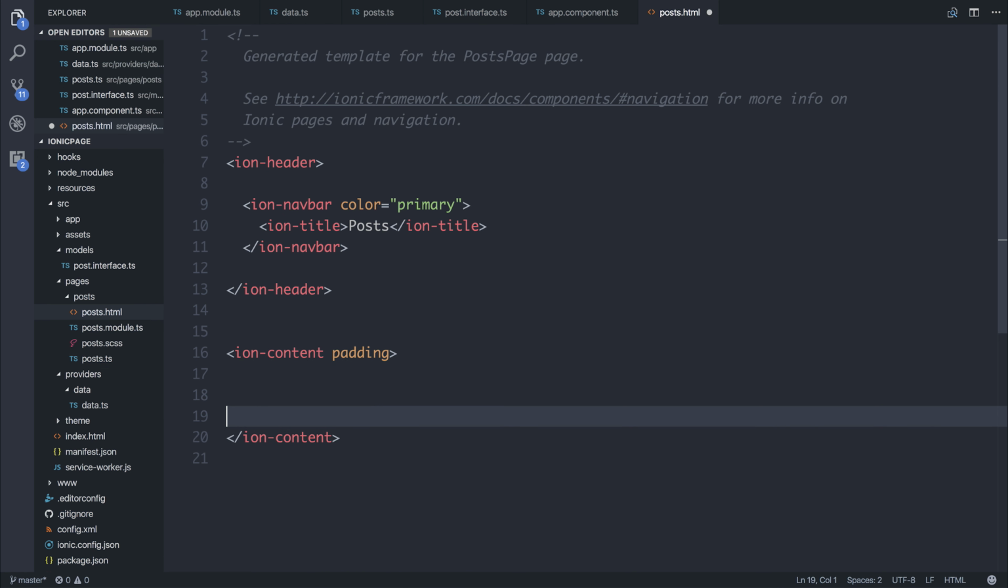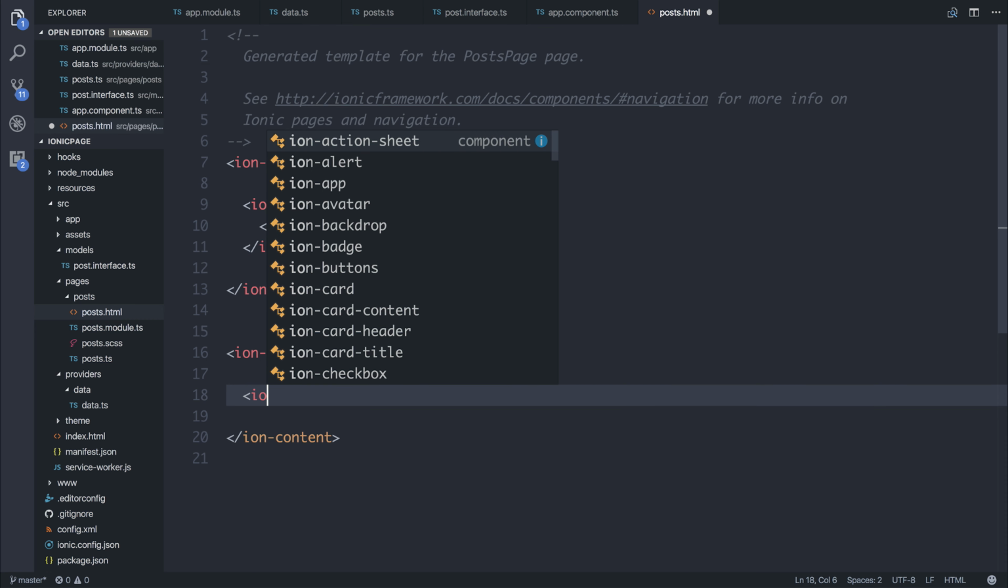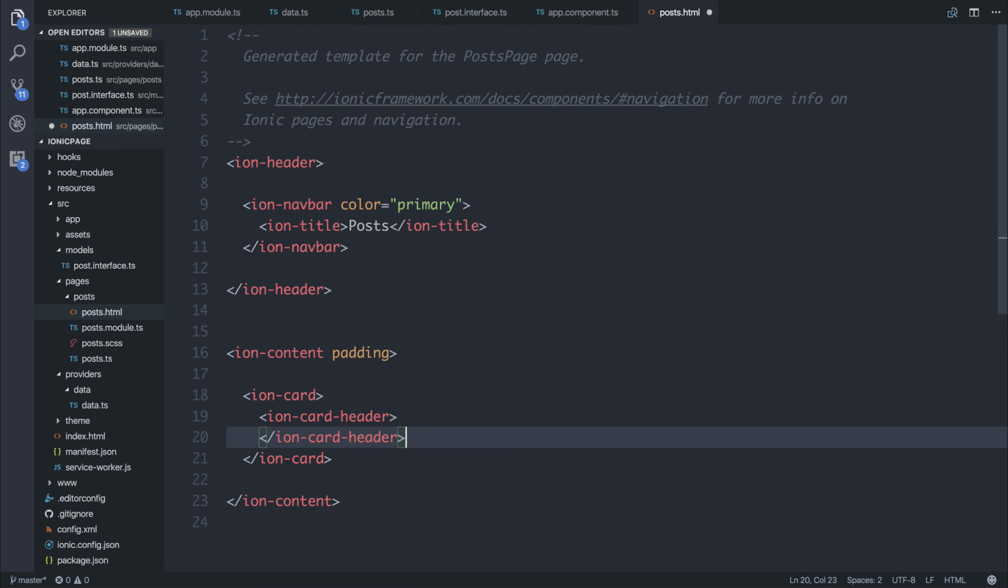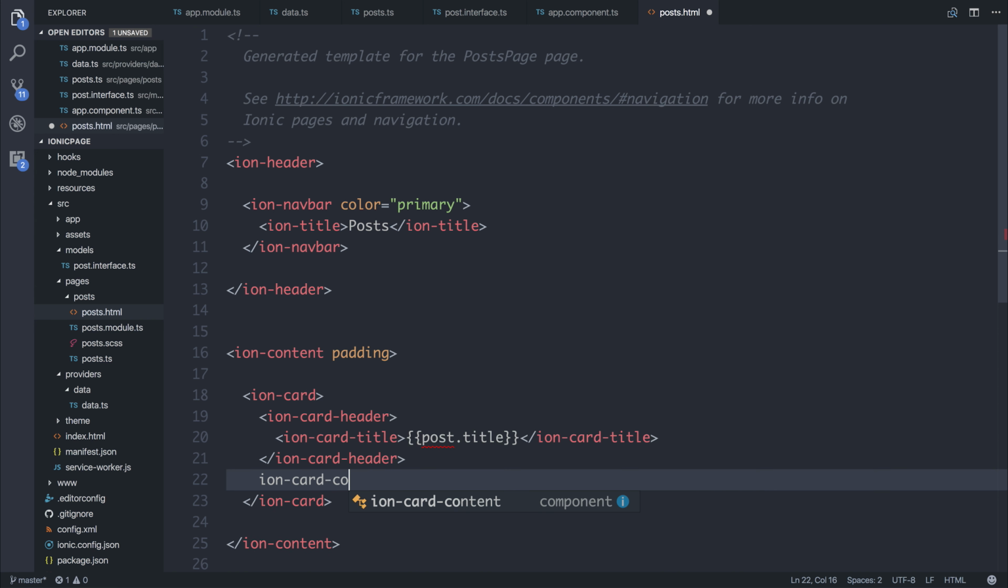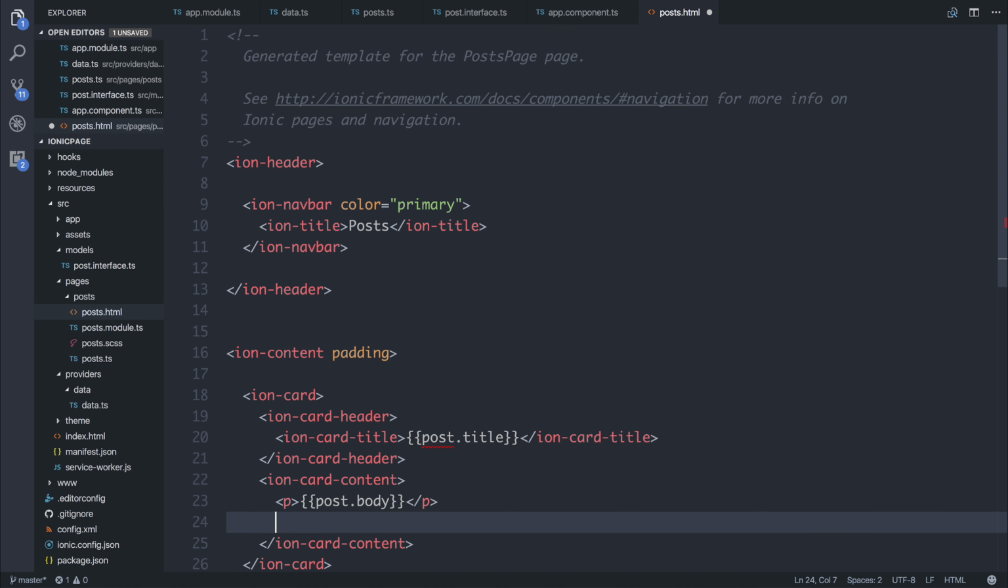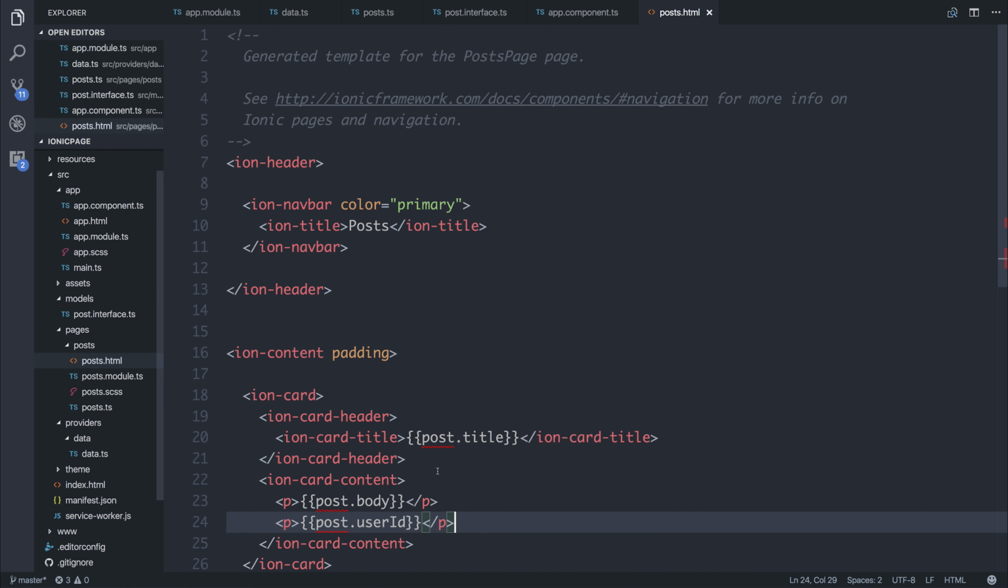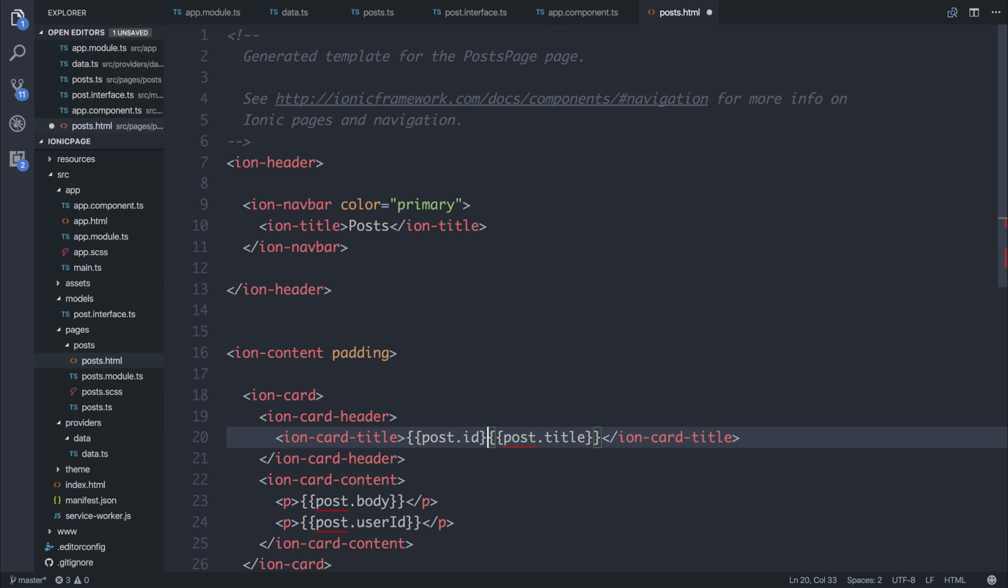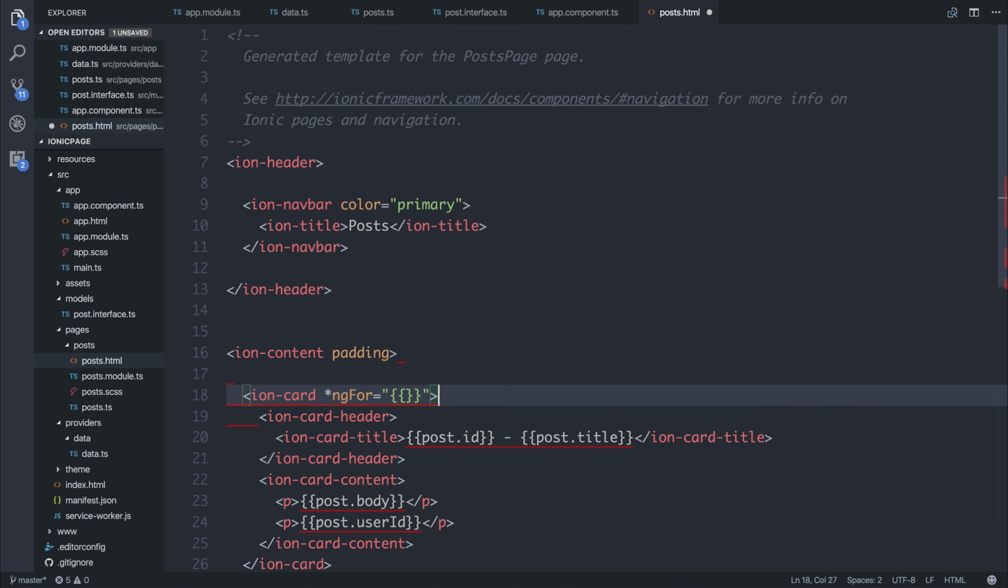Inside of our posts page, then, we could do an ion card header. Inside of the header, we'd have a title. The title would be the post title, so post.title. Inside of the ion card content, we would perhaps have a paragraph tag saying post.body. And for completeness, we can also add the post.userId. If we wanted to, we could also add the post.id, so we know the post ID as well as the post title. And then finally, we can wrap this up with an ngFor saying let post of posts, and make sure that we pipe this to an async because it's an observable.